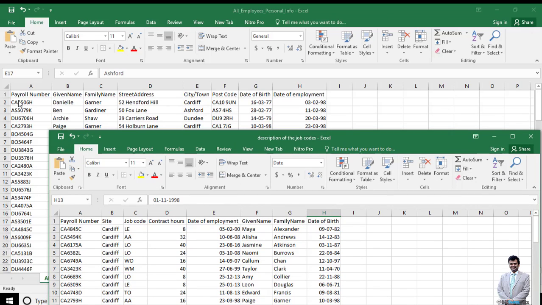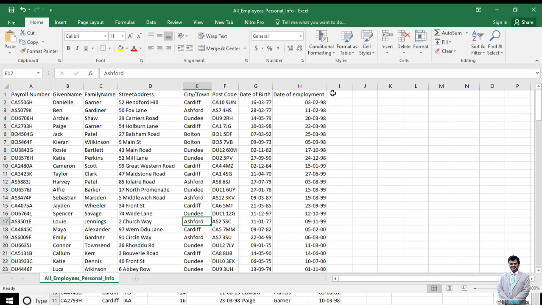more information over here, such as the contract hours, I would like to have the job code, and the date of employment is still there. Yeah, site is still there. I don't have job code over here. So I would like to have first of all the job code over here. So let's do that. Either I can add it at the end or somewhere over here.